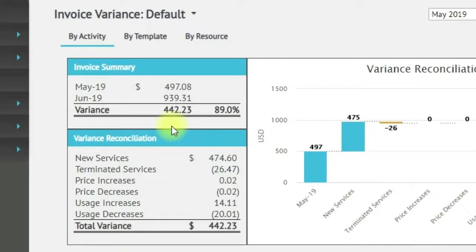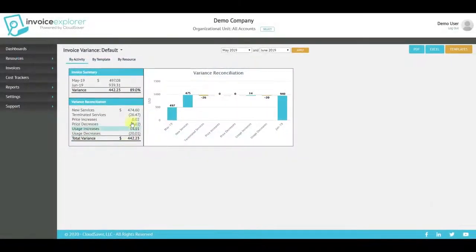Now, in this case, you can see that during the month, we added $475 of new services. We saved $26 by turning off other services. There were some price increases, some price decreases. We used more of certain resources and less of others, but when you add them all together, they account for the entire variance of $442 for the month. So as we step back and look at this profile, it's pretty easy to figure out that the reason our costs went up so much during the month is because we stood up a bunch of new services. But which services? Let's click on the new services line to find out.